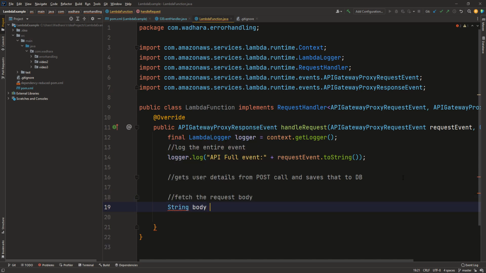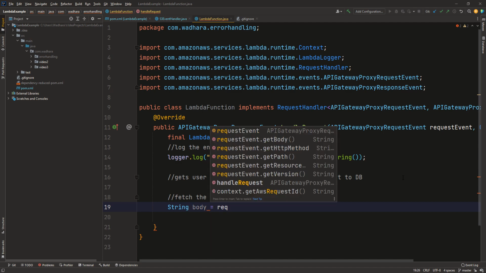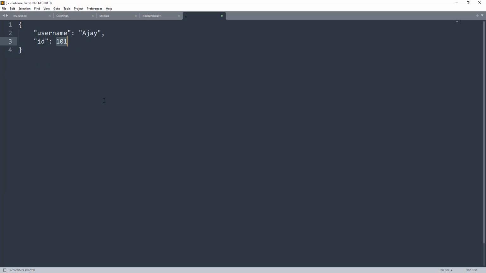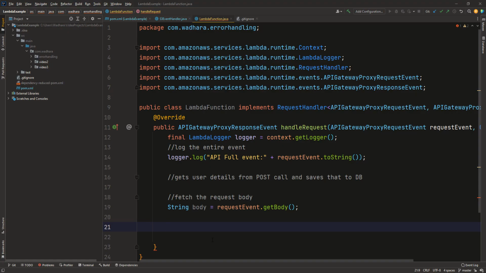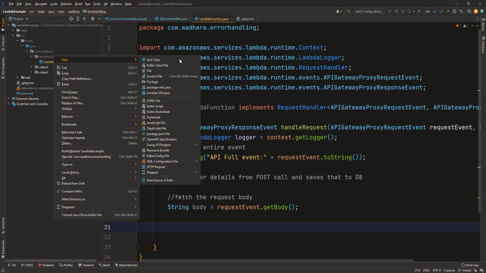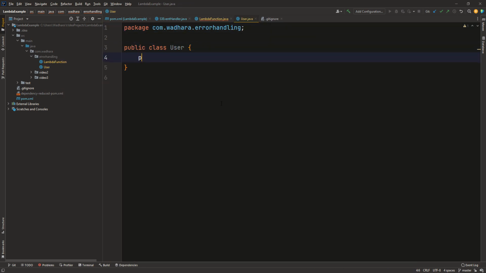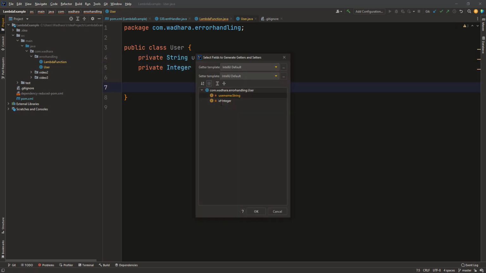Okay, what we can do is fetch the request body from the event. We can call request event dot get body. Now, as I told you, this request body would have username and ID, so we can deserialize this to a user object. For that, I can create a new class here, a POJO class, User. And I can add getters and setters.